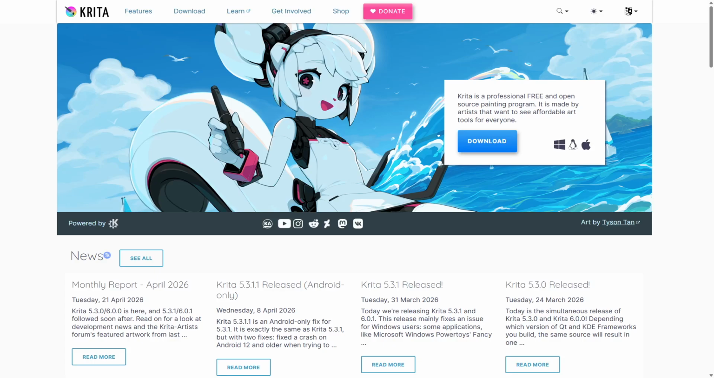Krita versus GIMP. Which free design software is better? Choosing the right free design software can transform your creative workflow without breaking the bank. Krita and GIMP both offer powerful tools but focus on different artistic needs. Krita and GIMP are two leading free design programs.